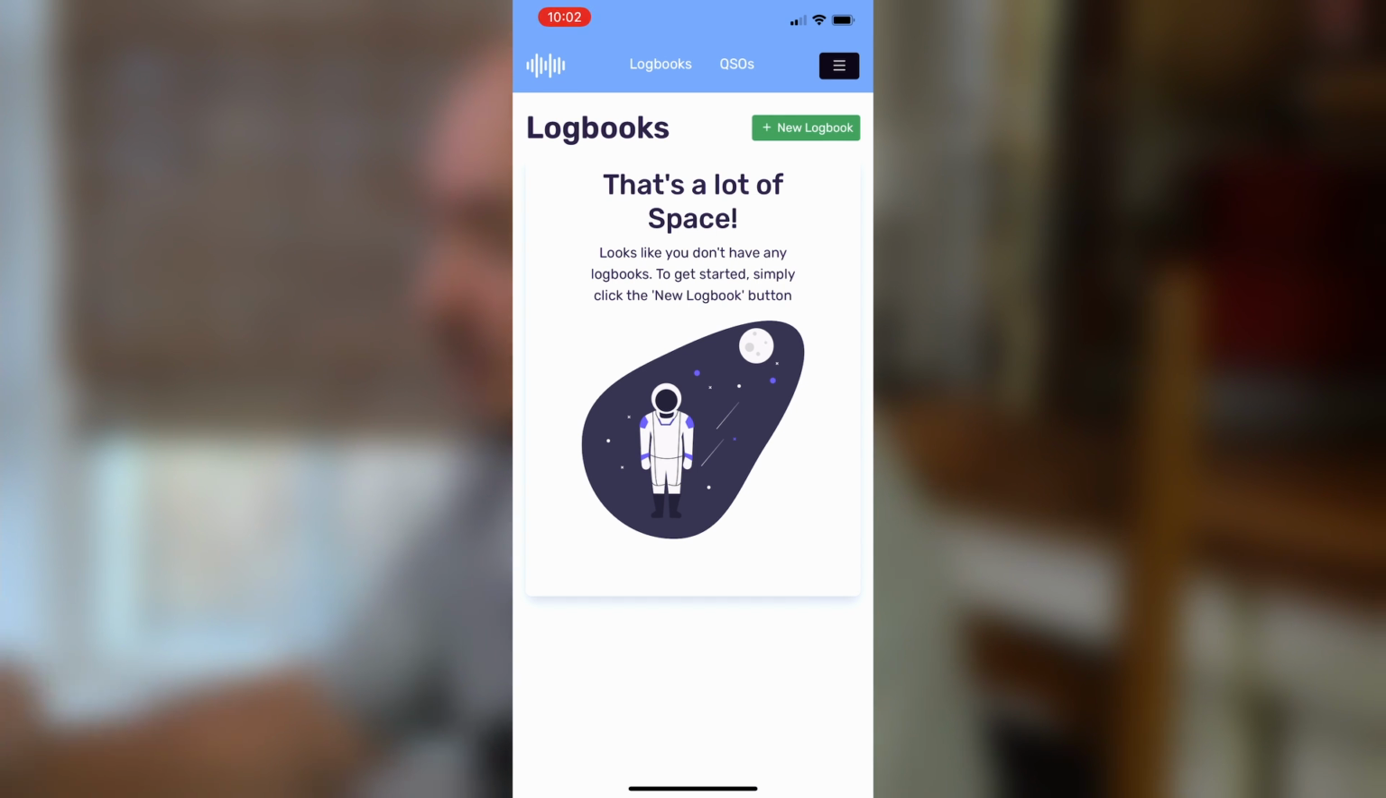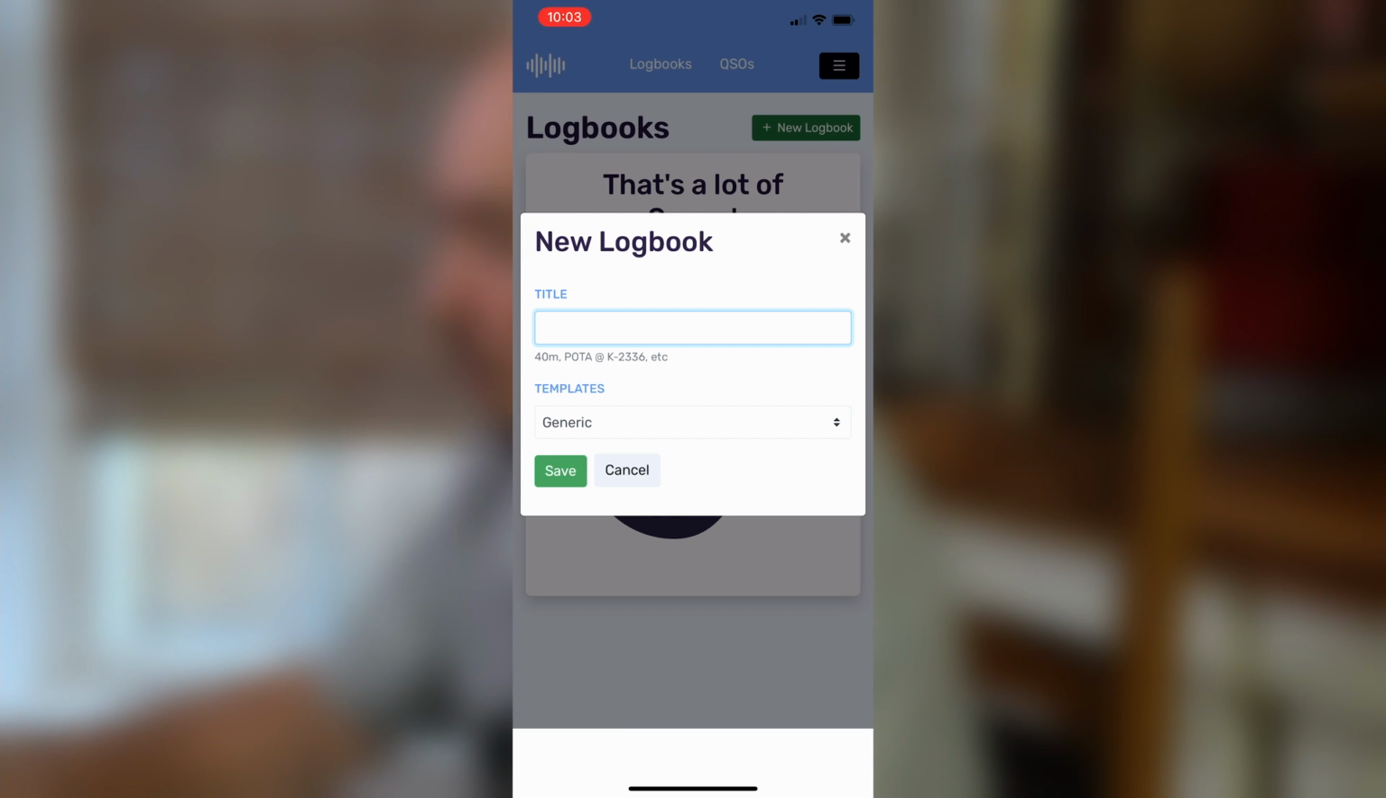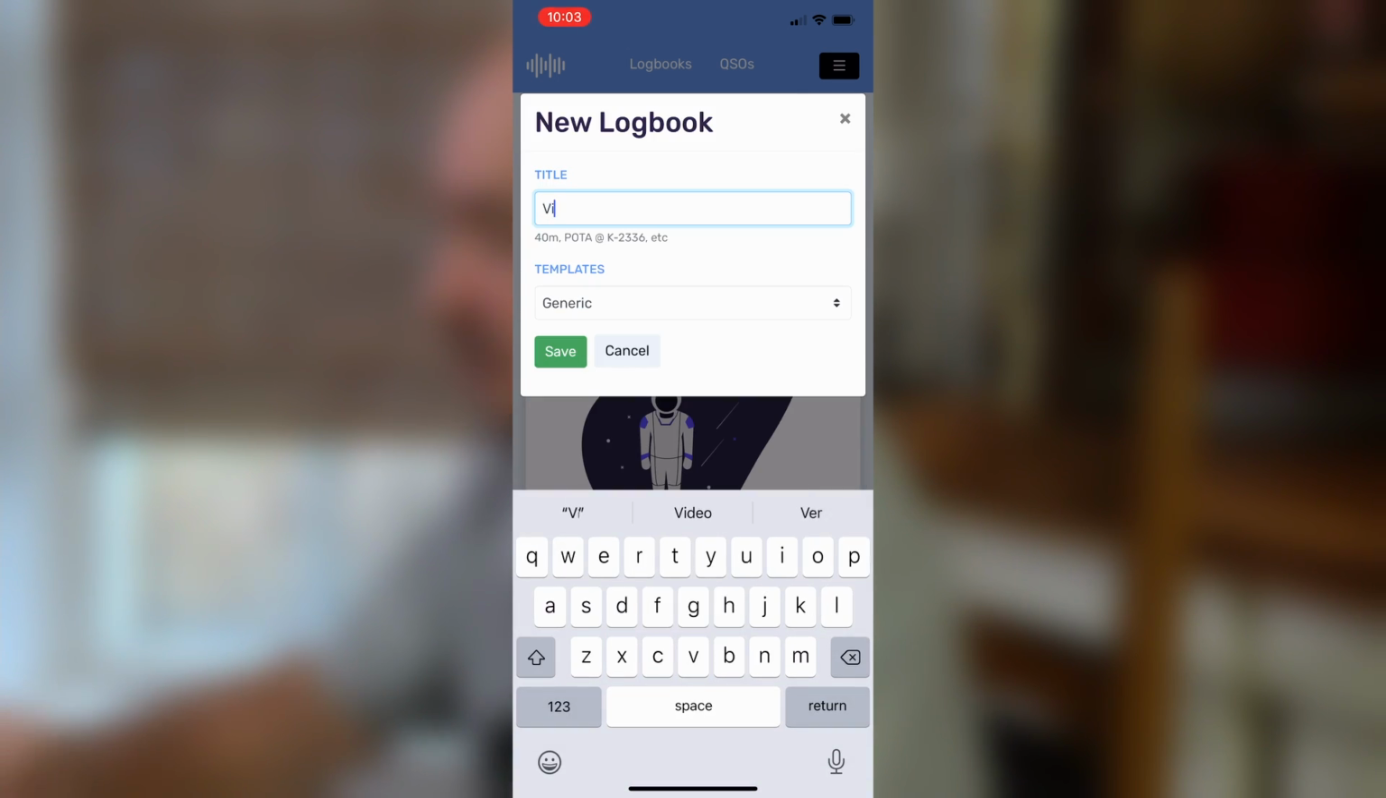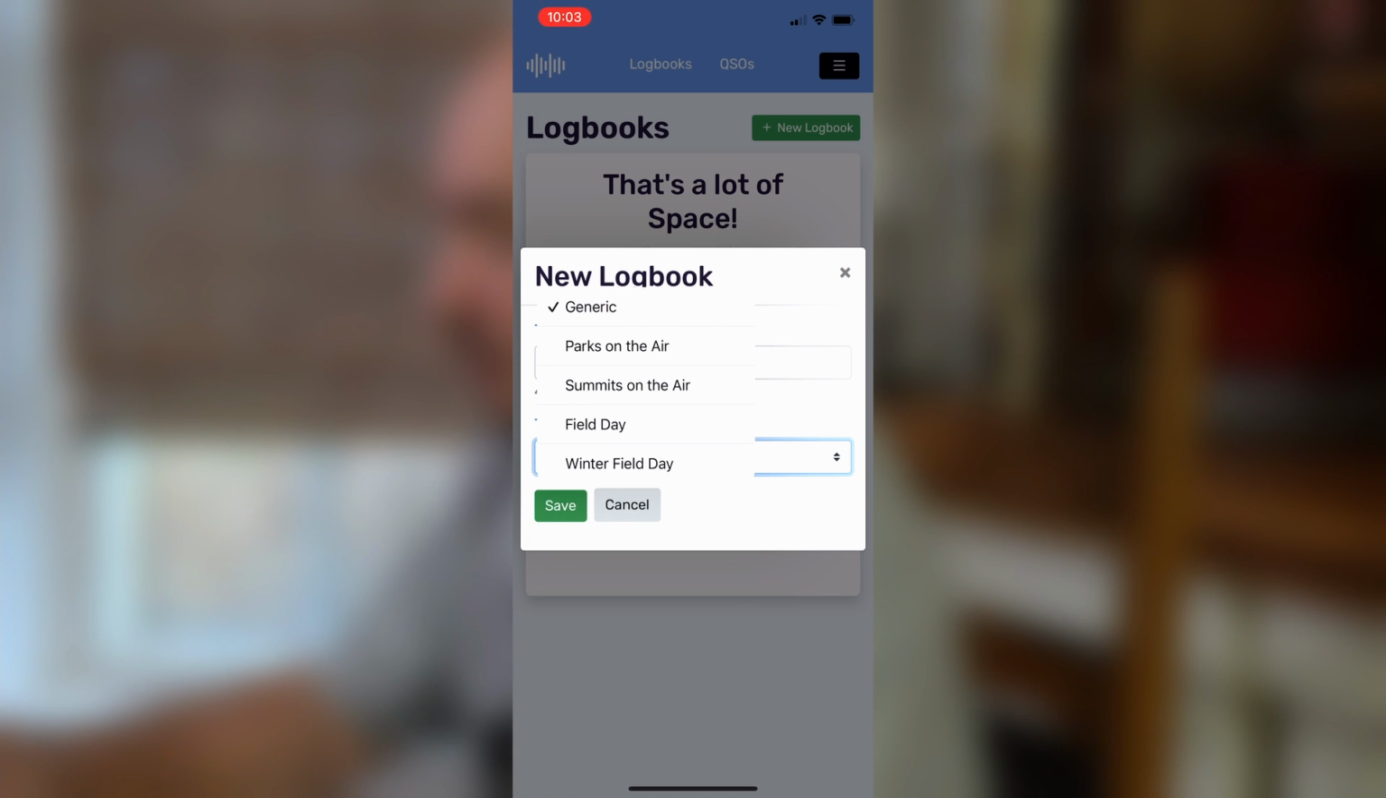Now, if you haven't already heard about HamRS, you gotta come out from underneath the rock and check out this application. This is a fabulous app if you want to log contacts while in the field and use your phone to do so. When you first open up the application, you'll see a screen that looks like this. I'm just going to click New Logbook. We can give it a title, any title you want to name this particular logbook. And then we've got several templates that we can choose from. So we can just do a generic. We can do Parks on the Air, Summits on the Air, Field Day, and Winter Field Day. For this example, I'll go ahead and select Parks on the Air and click Save.